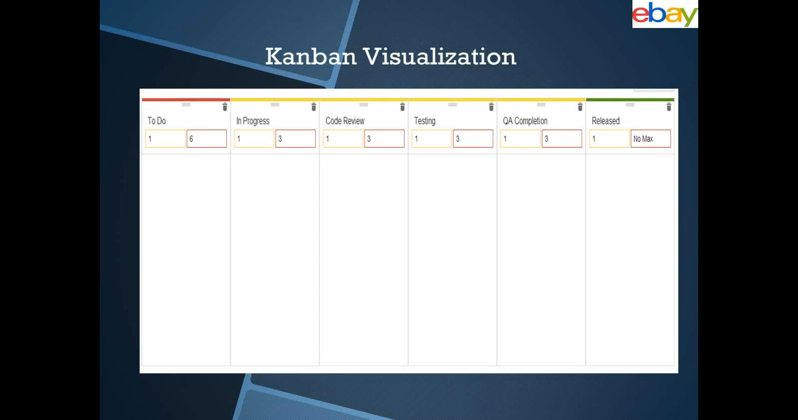Okay, so next section we're going to look into how a Kanban team will operate on a daily basis and how their Kanban board will look, and I'm handing it over to Karpagam to walk you through.